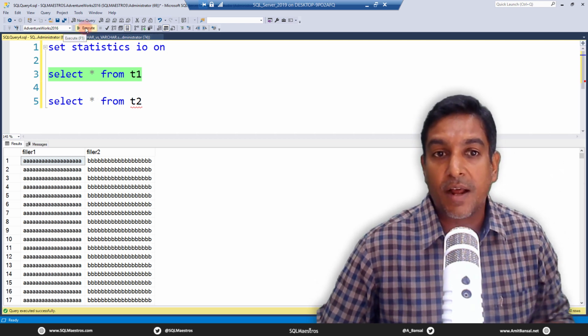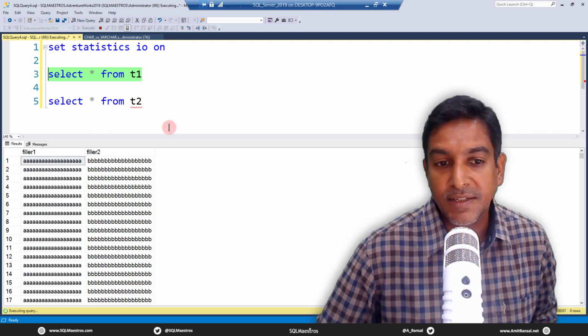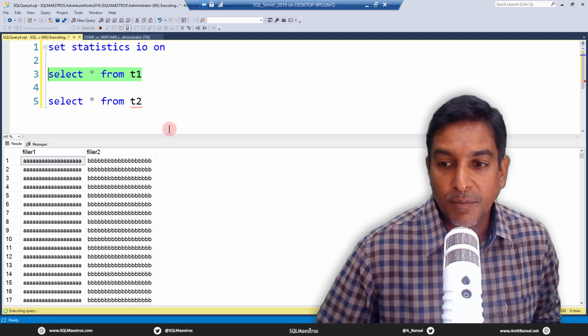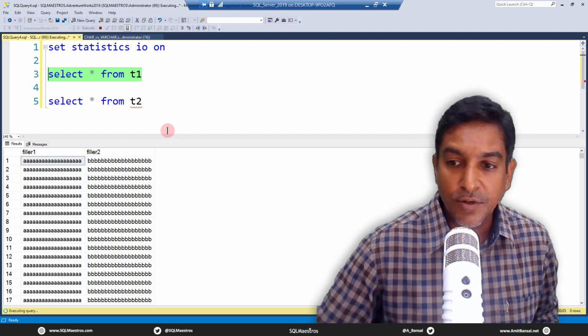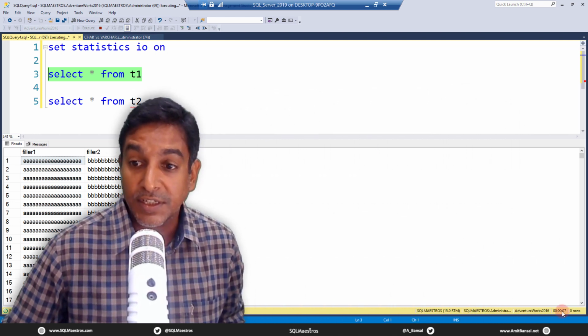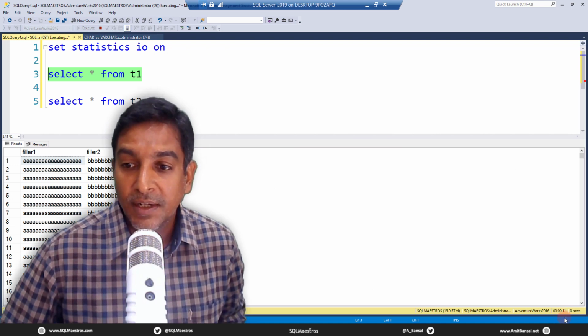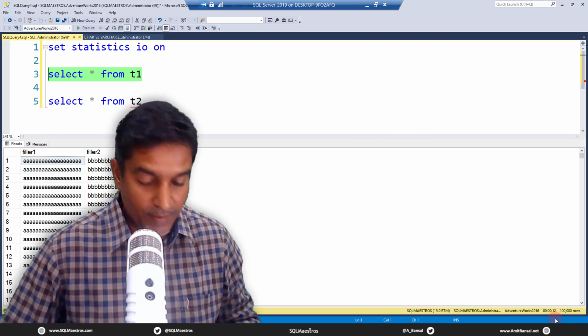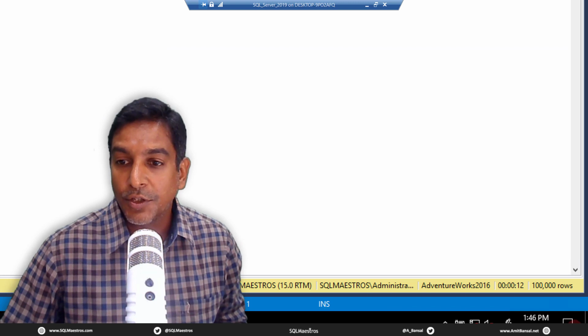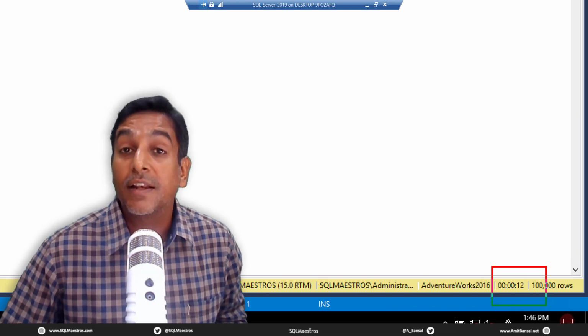So let's do select star from T1. Let's go and execute this. And I am going to wait for a few more seconds. Look at the counter there on the status bar. This is about 8 seconds and over 10 seconds now. And in the previous execution, it took about 12 seconds. There you go. So now you could see here, this has taken 12 seconds.